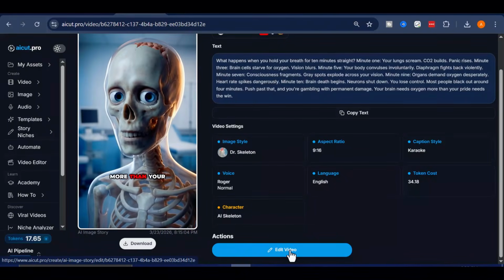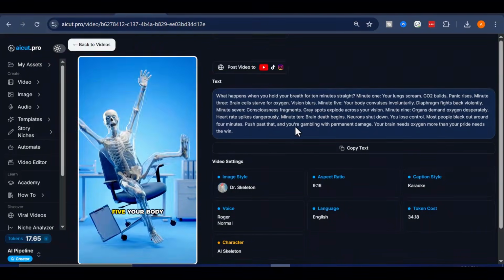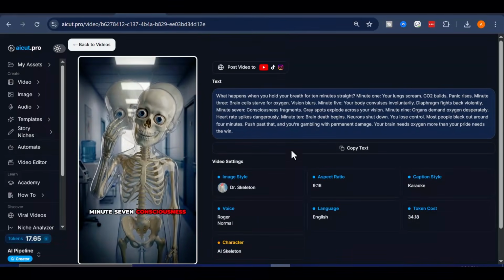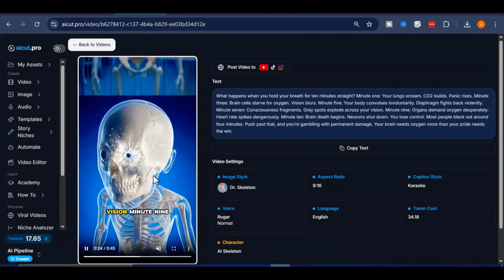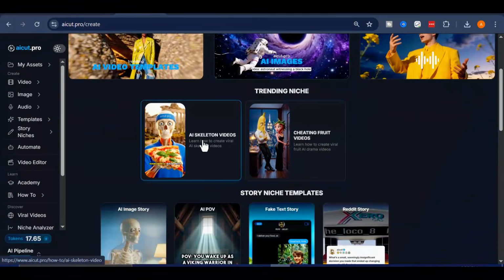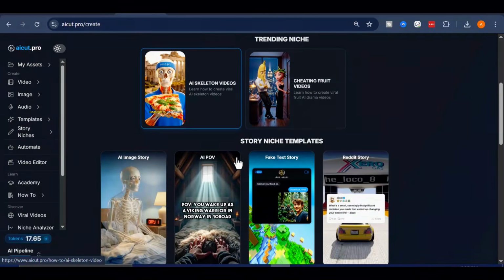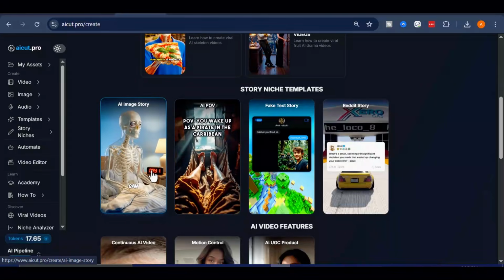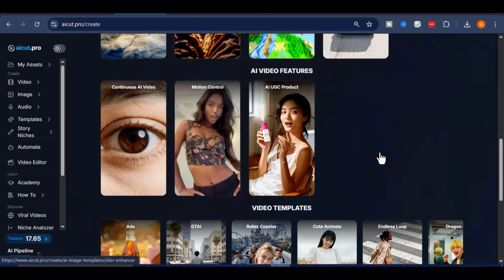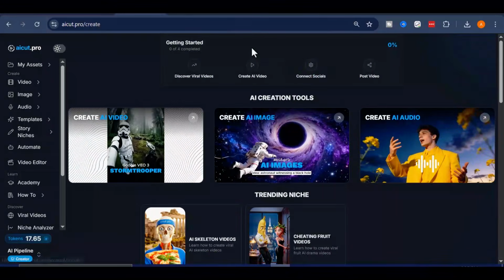And that is exactly how simple it is to create this type of content using a reusable workflow. You don't have to jump through different prompts, switch between multiple tools, or start from scratch every single time. Once your skeleton character is saved as an asset, you can keep coming back and creating new videos with the same character over and over again, which makes the entire process incredibly fast and efficient.